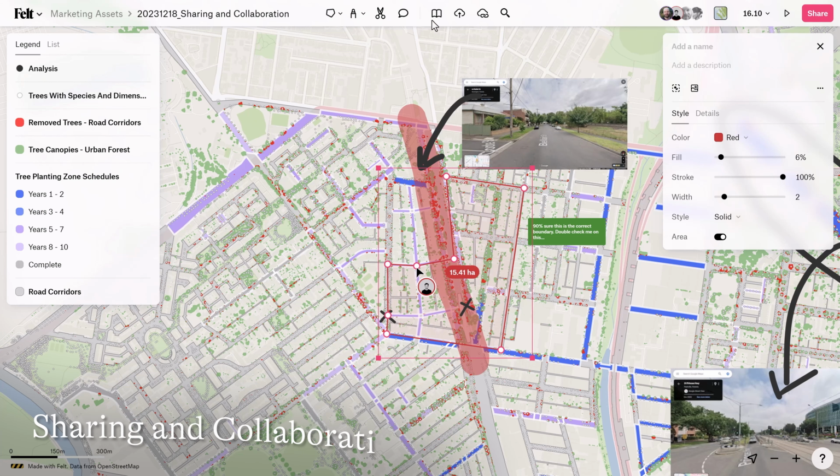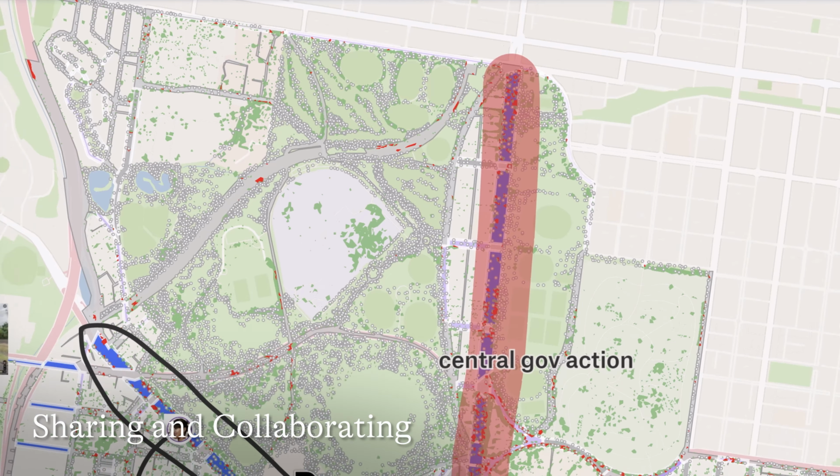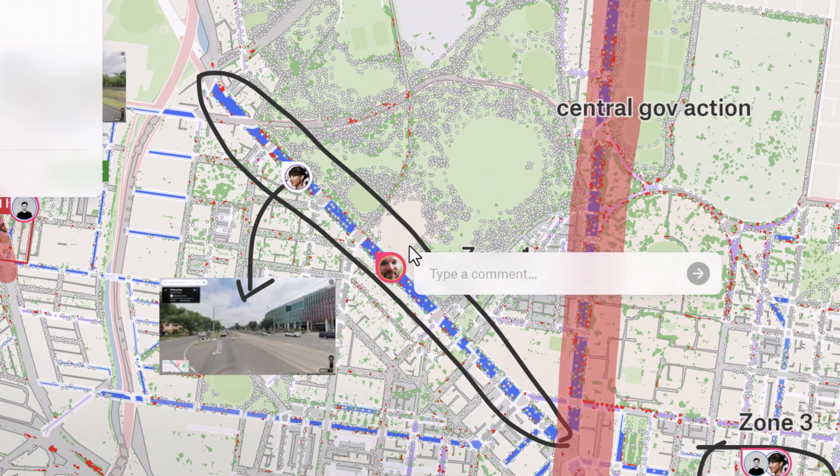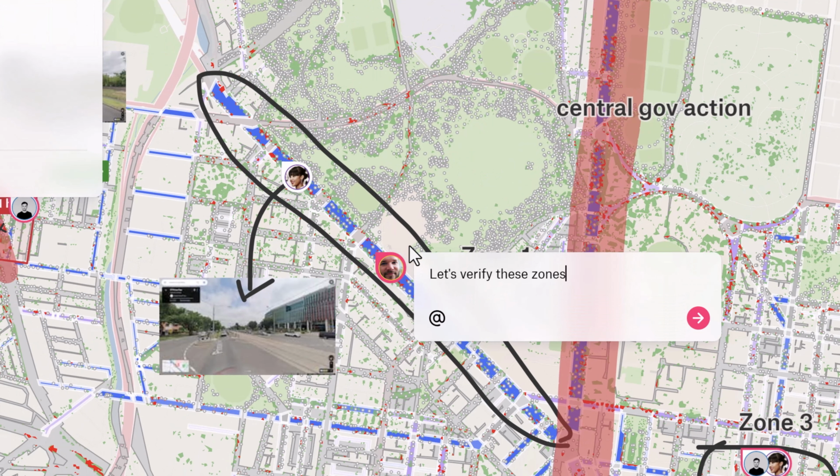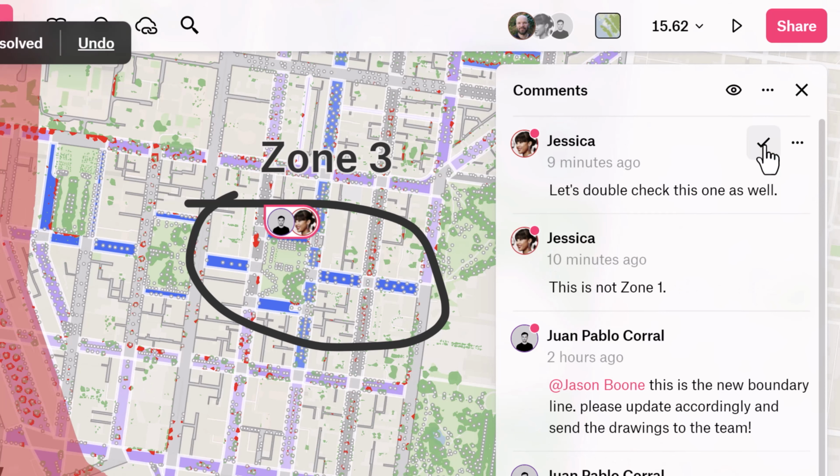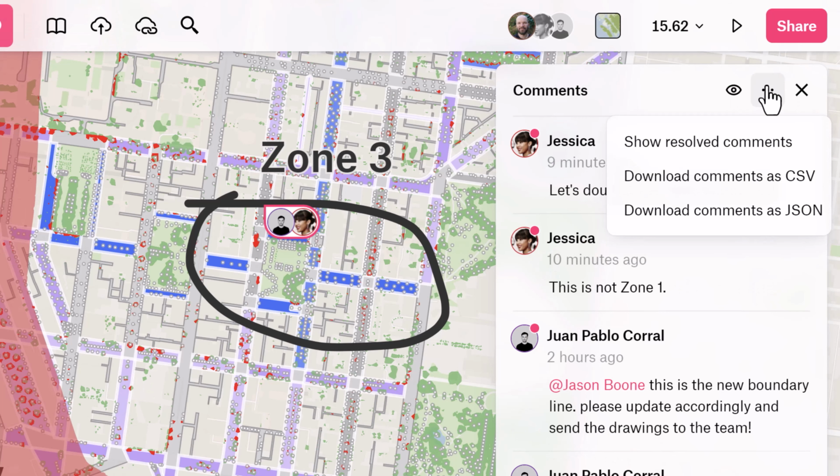In today's episode, we're going to talk about how to share and collaborate in Felt. Whether you want feedback from a client or you're collaborating with colleagues in the field, Felt really has everything that you need. Share your map instantly via a single link.